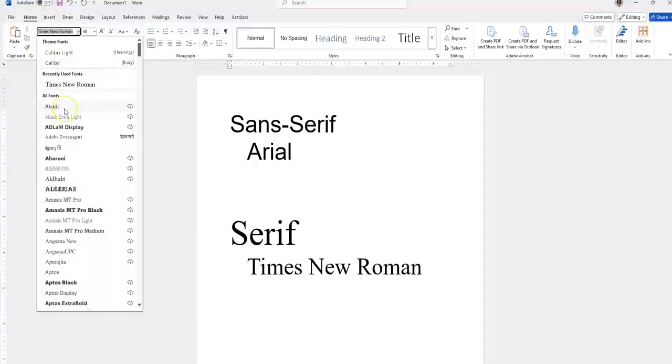Calibri, Abadi are examples, and then some serif fonts would be, let's look at a few. I won't even try to pronounce them, but here's a serif font. This is another serif font, another, and another. So that's a little bit about fonts.